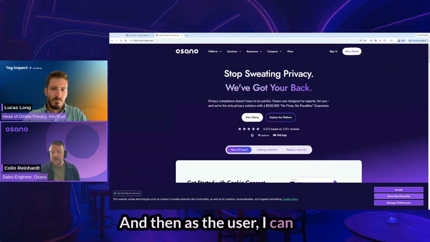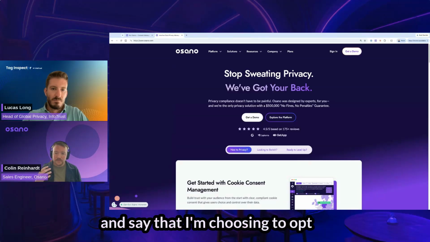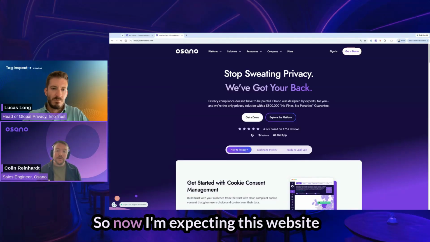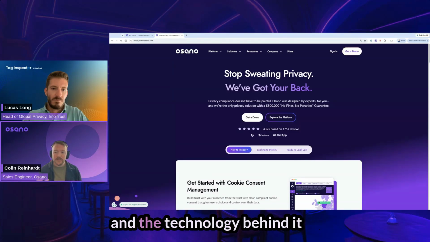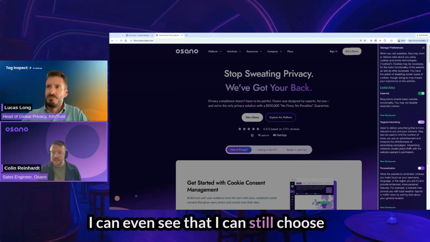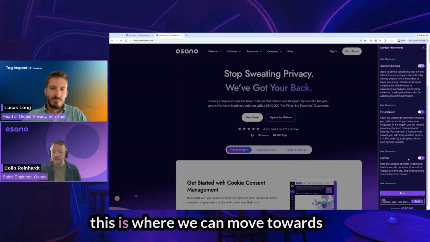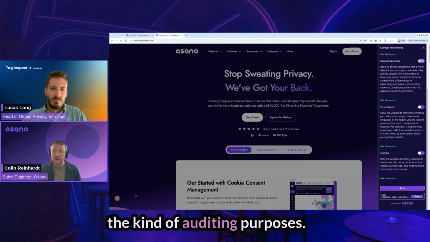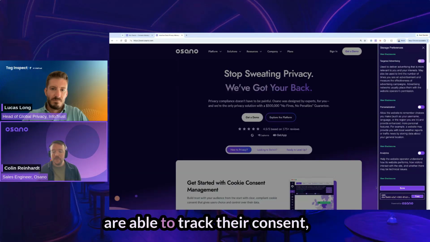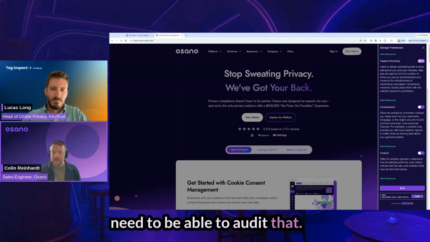And then as the user, I can go ahead and deny those non-essential items even further and say that I'm choosing to opt out of all of those categories. So now I'm expecting this website and the technology behind it to really respect those choices. I can even see that I can still choose to manage my preferences. And this is where we can move towards auditing purposes. We want to be sure that users are able to track their consent, and as the site owner, we need to be able to audit that.